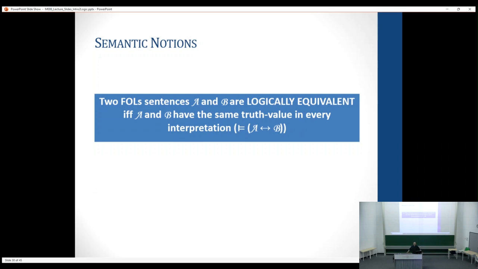And this is obviously parallel to the notion of tautological equivalence, but tautological equivalence was same truth value in every valuation. So what this means is that if two sentences are logically equivalent, it's impossible to create an interpretation where they differ in truth value. No matter how hard you work, they'll always be the same. Might be they're both true, might be they're both false, but they're always going to line up together.